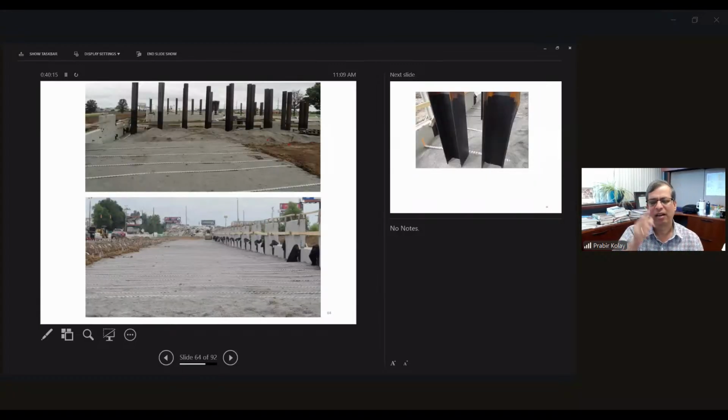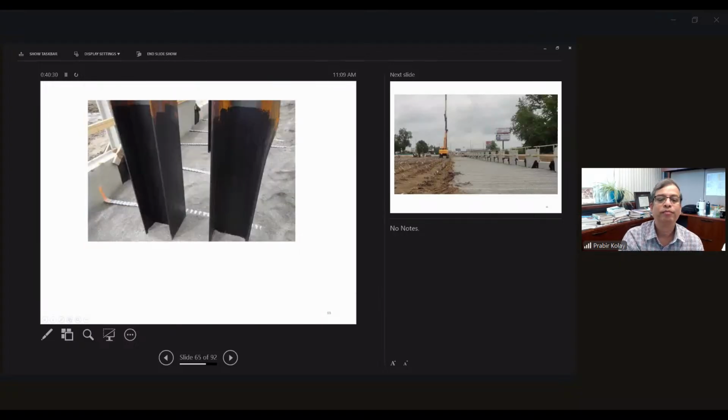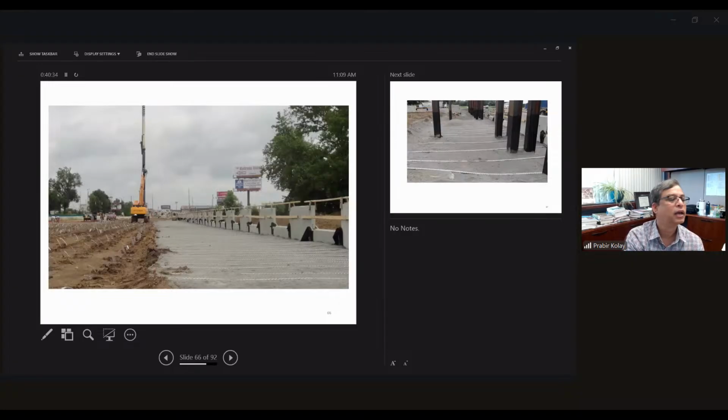So this is again over here in Southern Illinois. I took some pictures of how it looks like. This is a metal strip, and also there is a concrete facing wall over here. So this is how the concrete facing wall looks like.